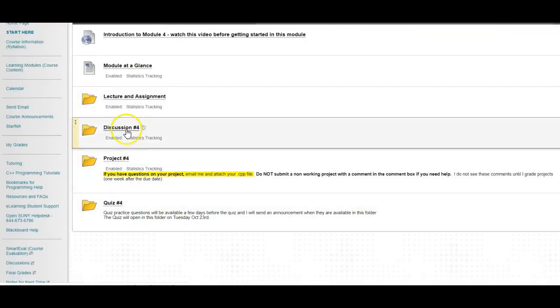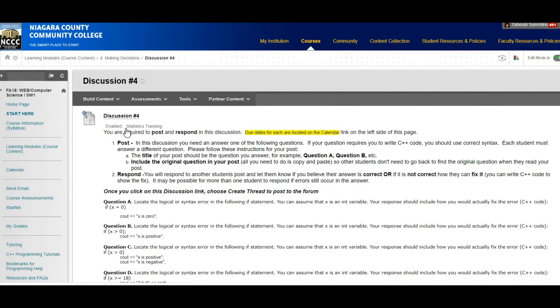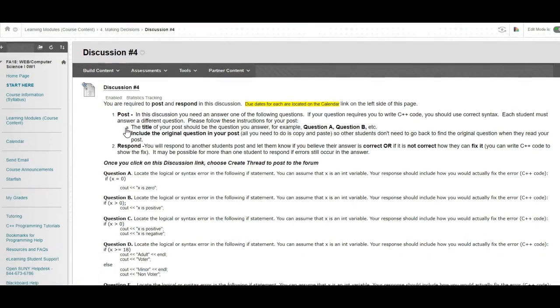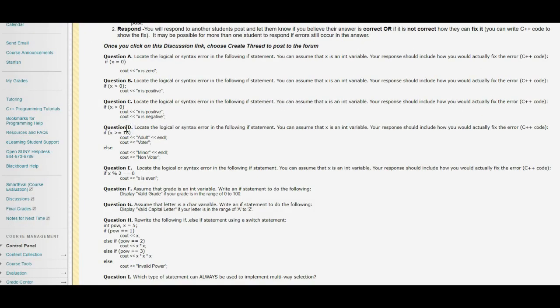Okay, we have a discussion. Our discussion is a little bit different in that there are questions that you have to answer, and then to respond, you need to look at the answers for other students' questions and say either, if you think it's correct, you can say, I believe you're correct. If you think there's an error, you can tell them there's an error and try to fix it.